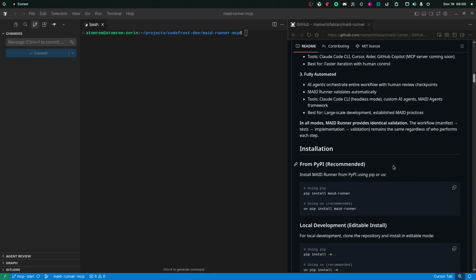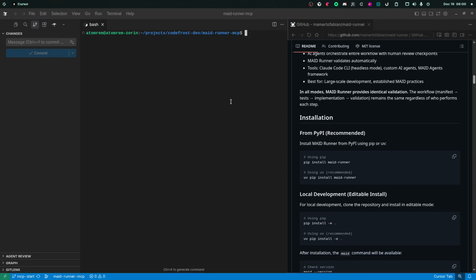If we scroll down a bit, we can see how to install Maze Runner. I've already installed this in my project here. If I install it using pip, it's already installed. If I run maze version, we can see the latest version is 0.5. I recommend using uv because it's easy to use.